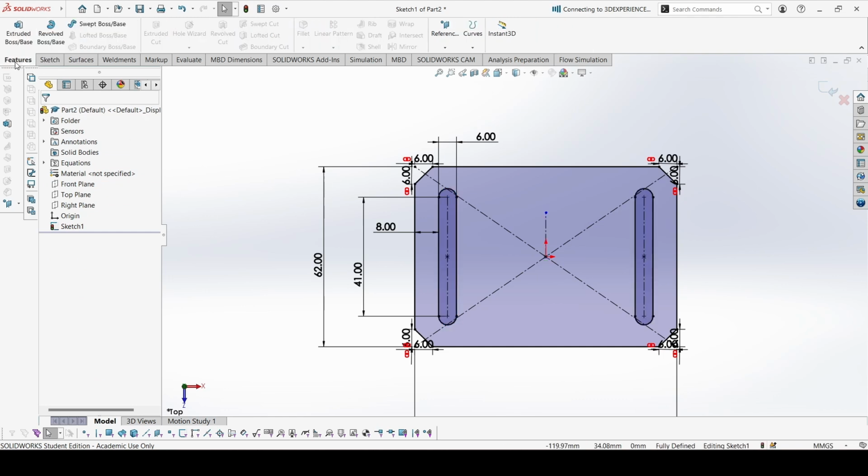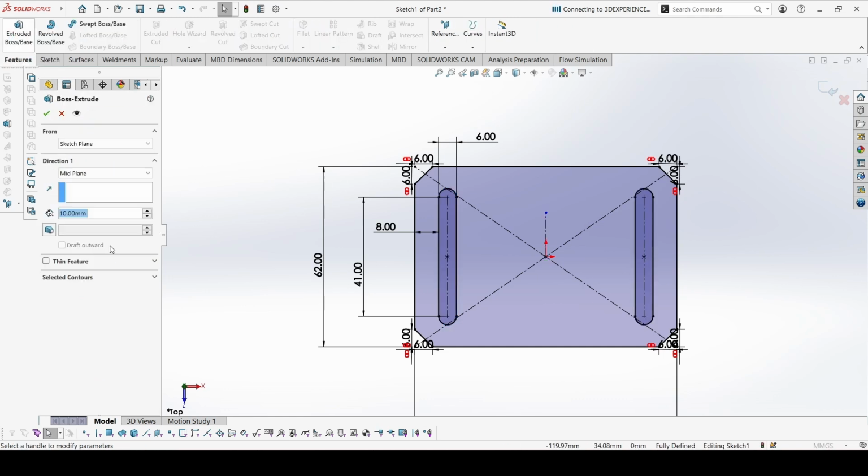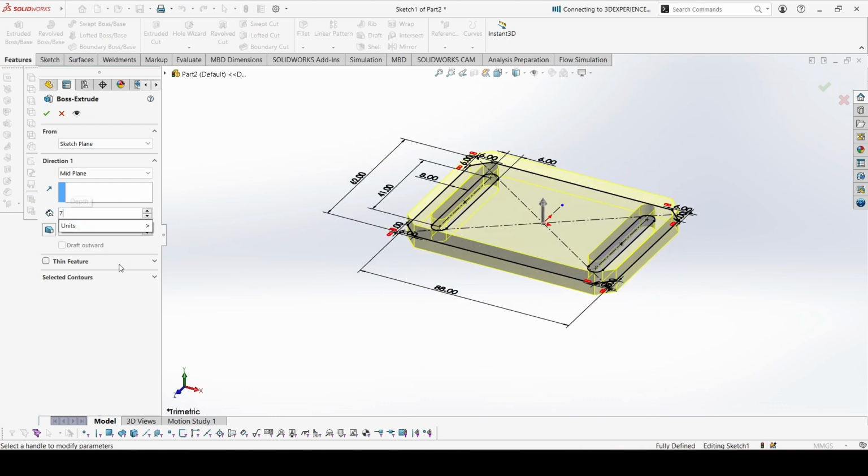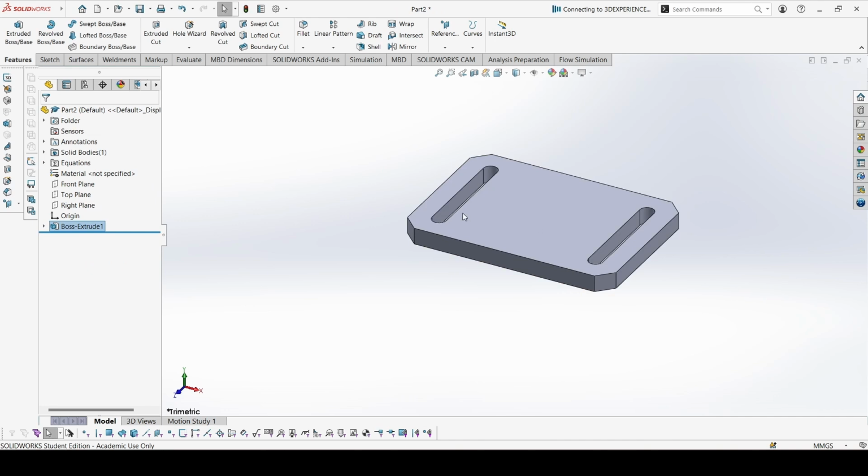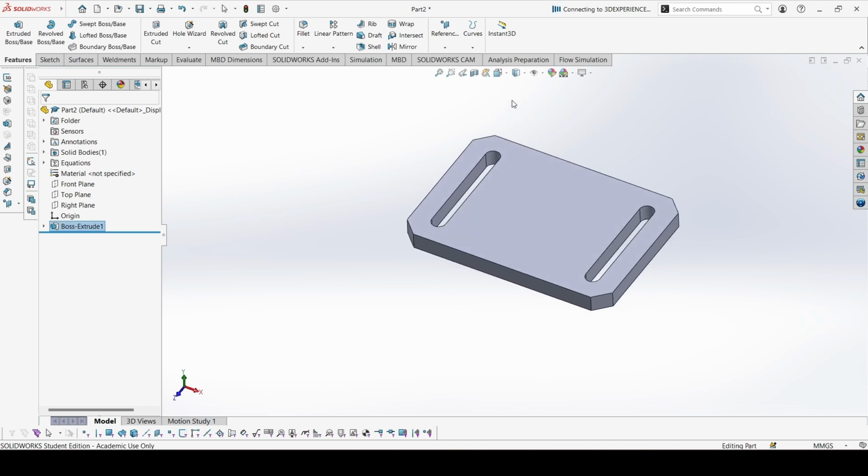Okay, so the sketch is complete. We can extrude. Extrusion is 7 mm.